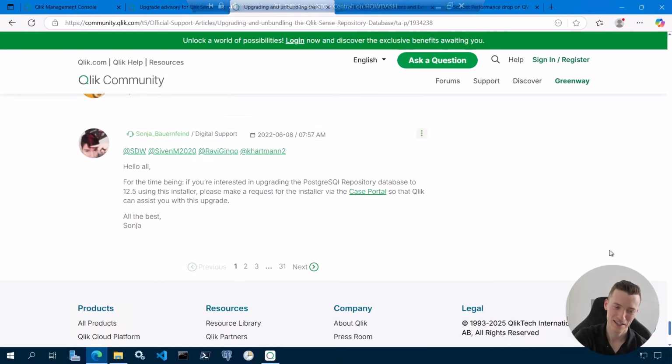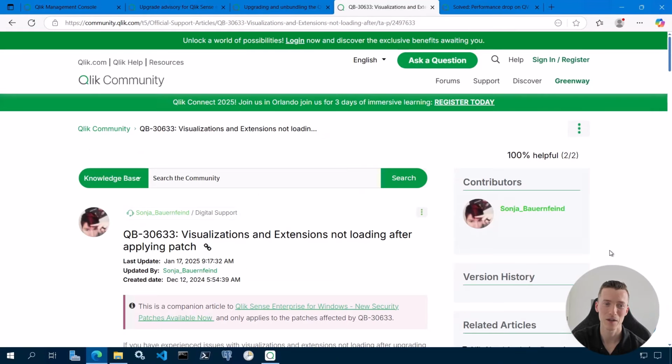upgrades may cause issues, like this one. This is a more recent one. Last year, there was a patch that was released that resulted in visualizations and extensions not loading after that patch is installed. So the upgrade process there was also smooth, but it caused issues after the fact.